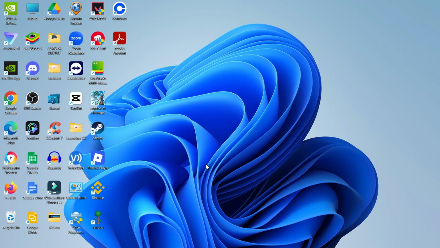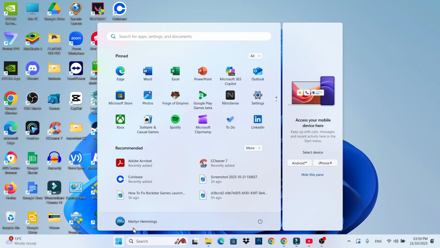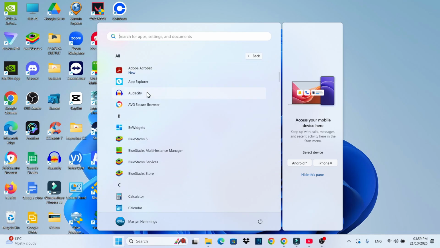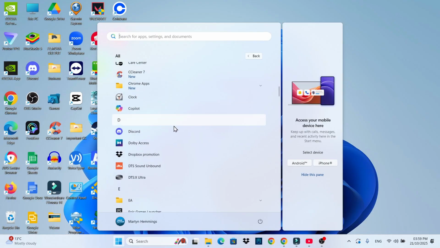Now, another way to add apps to your desktop home screen on Windows 11, what you want to do is click onto the Windows Start icon at the bottom on your taskbar. From here, come up to the top right hand corner and click onto All above your pinned apps. What you can then do is scroll through and choose the app that you want to add to your desktop. For example, let's go ahead and add Discord.